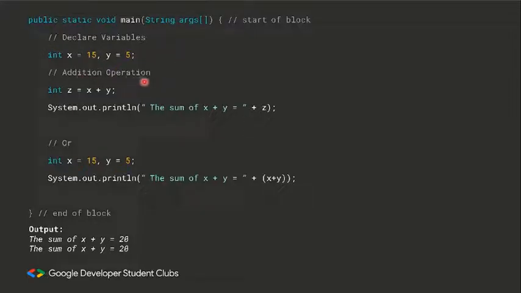Then we'll be performing the addition operation. We'll be declaring another variable z to hold the result of x plus y. Then let us print out the result. So the sum of x plus y is equal to plus the variable z.